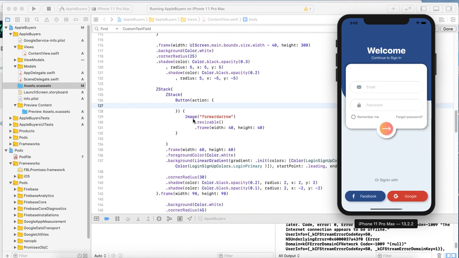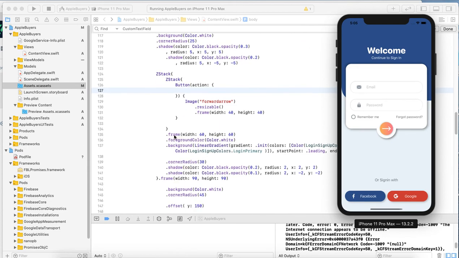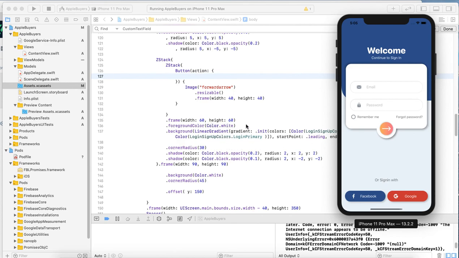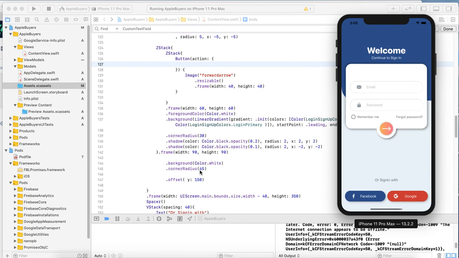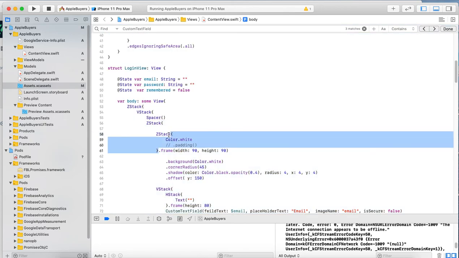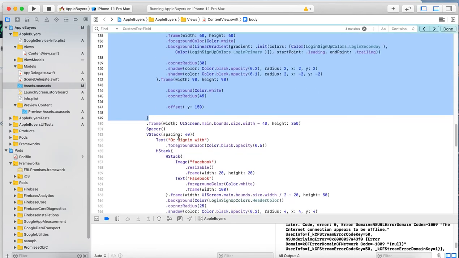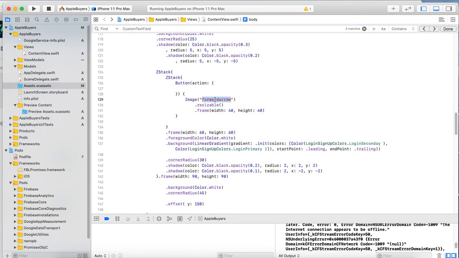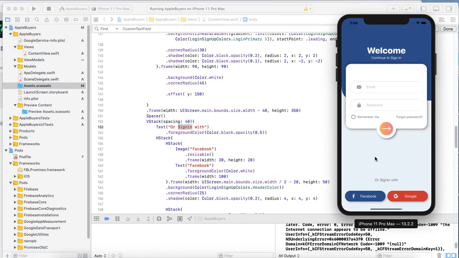Then we have this one. We have an image here, and inside the Z stack there is another Z stack. So it will be in the center, and I have a frame of 64 and color white. So the foreground color is white, because the button tint color is already blue, so you need to change the tint color. The radius is 30 because it is 60. As you can see. Now we have a bottom here, this one.